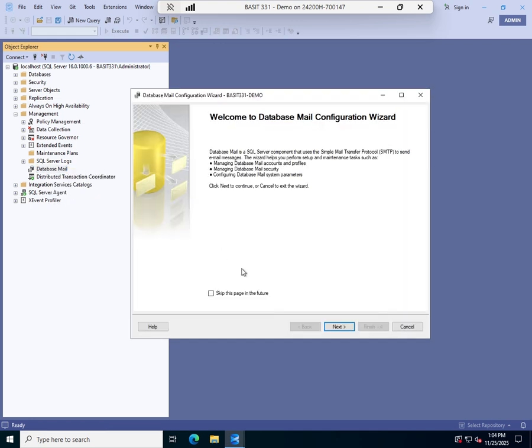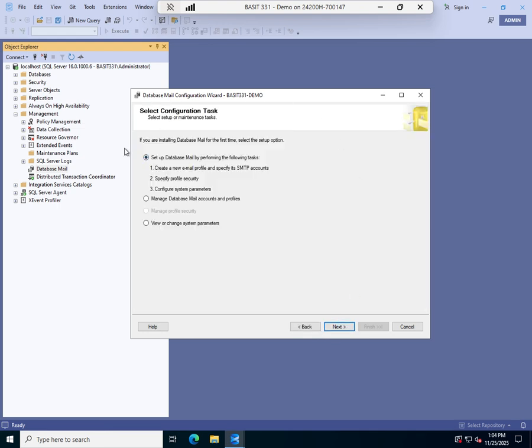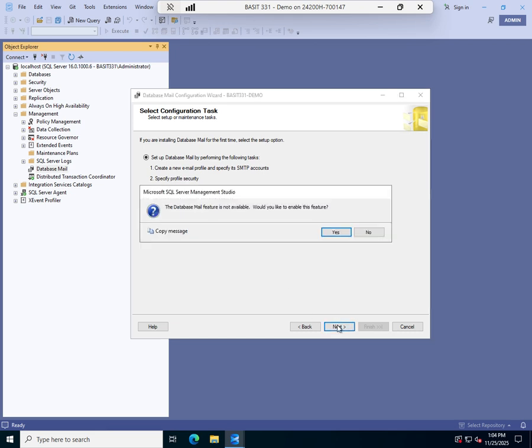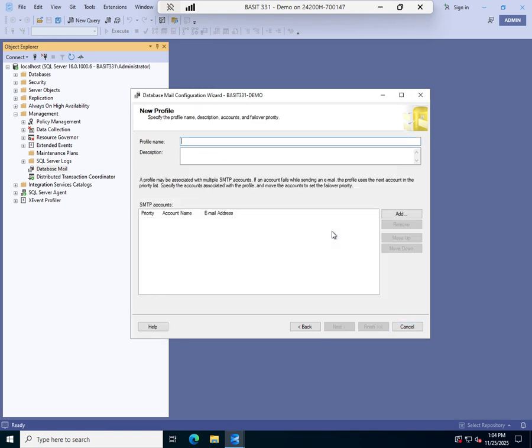So I'm going to configure my database mail. I'm going to set up database mail. Also notice that this is where I'm going to go to manage it. So I can manage database mail accounts and profiles, profile security, or system parameters. But since I haven't set it up before, I'm going to set it up now. Database mail feature is not available. Would you like to enable it? Yes, I would. So I'm just going to call this email, and I'm going to keep this generic.